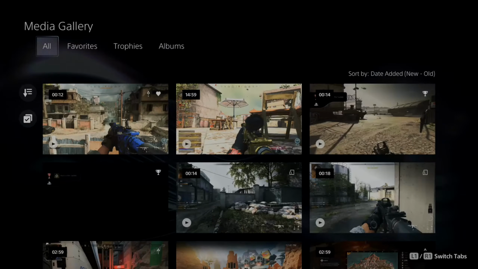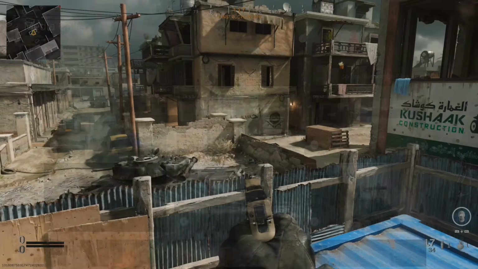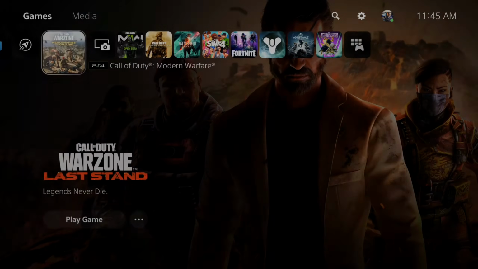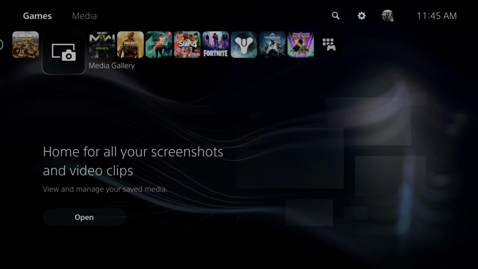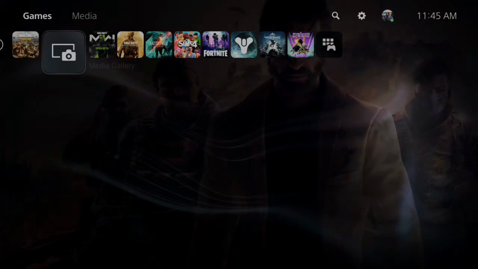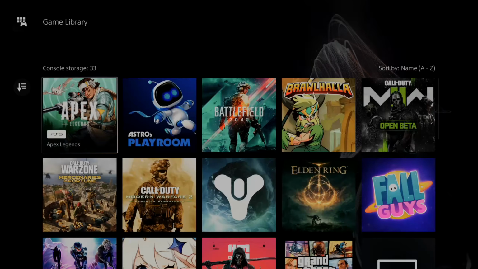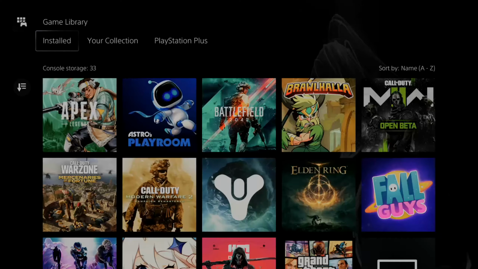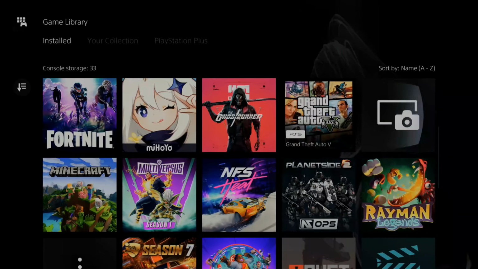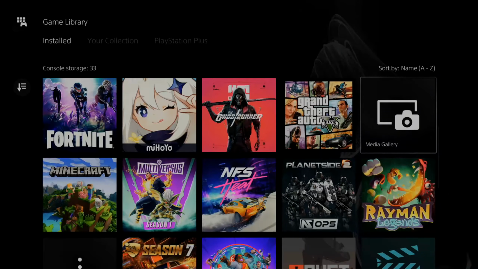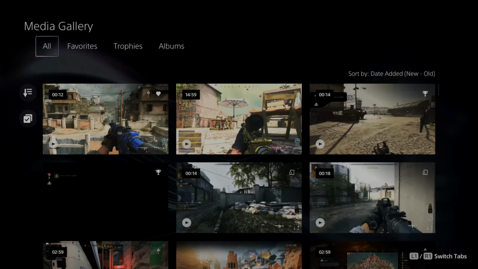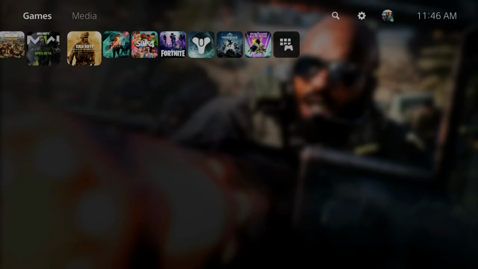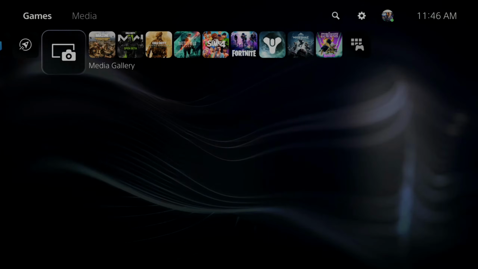Now let me show you another way to find the media gallery. Now if I go to the home screen on the PlayStation 5, if the media gallery doesn't show up under this list right here, go all the way over to the game library. Now, since it's installed on your PlayStation 5, if you go to the installed section and then scroll on down, you should be able to find the media gallery under here. And then select it and open it up under this. And when you open it up under here, media gallery will be moved to the home screen on your PlayStation 5. So here it is.